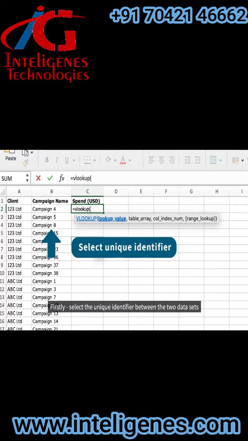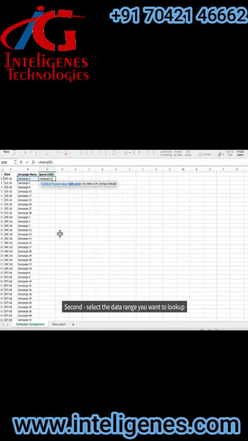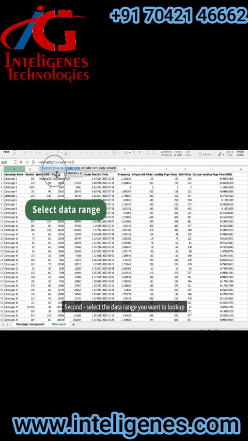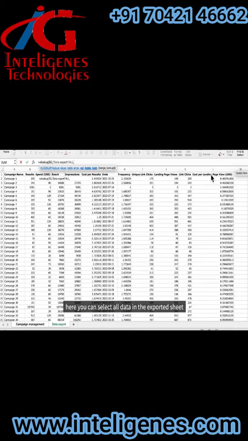Firstly, select the unique identifier between the two datasets. Second, select the data range that contains the value you want to look up. Here, you can select all data in the exported sheet.